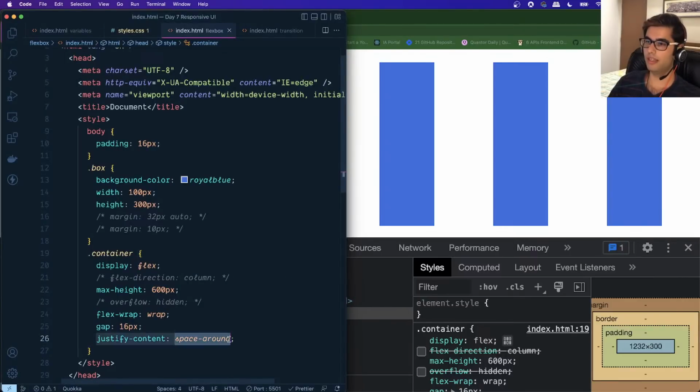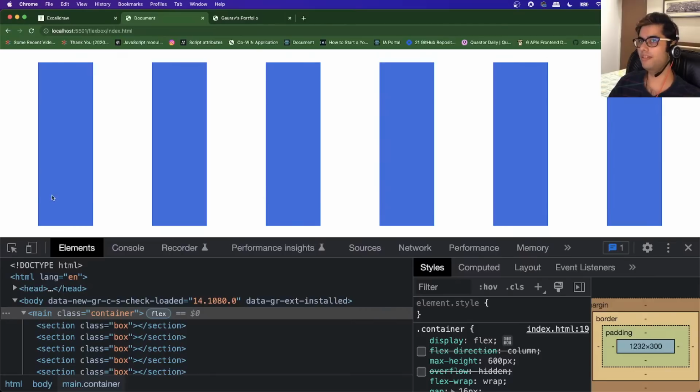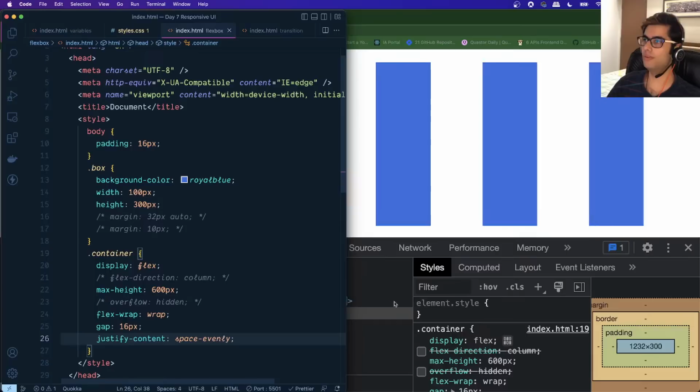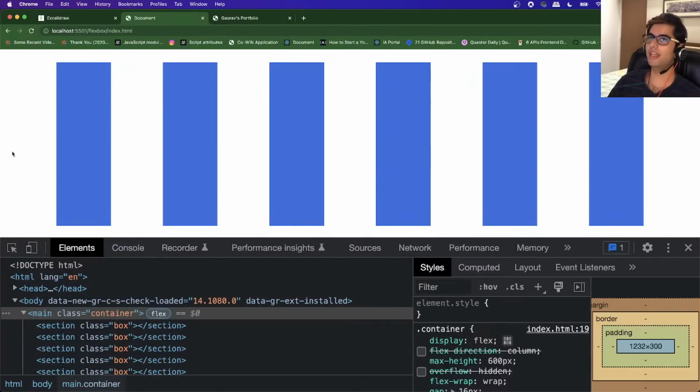Similarly, what I want is, whatever is the available space, I want all of these items to be spaced evenly, so I can make use of the space evenly property, and you can see that there is equal spacing between all of these items.